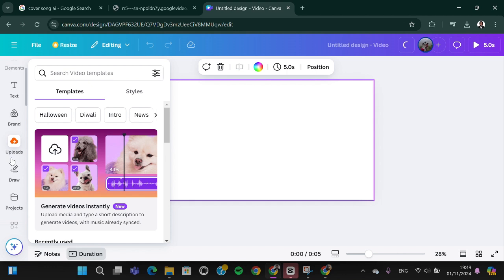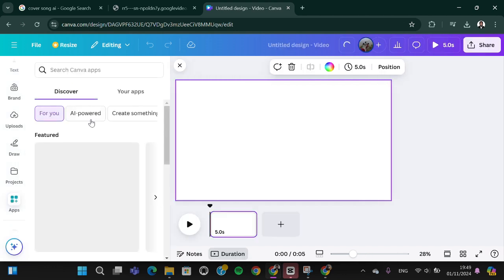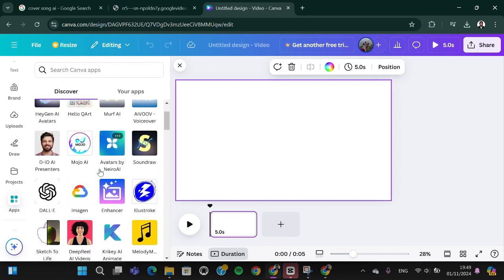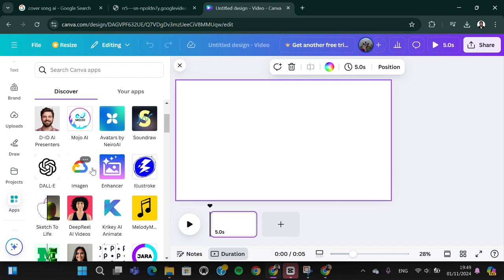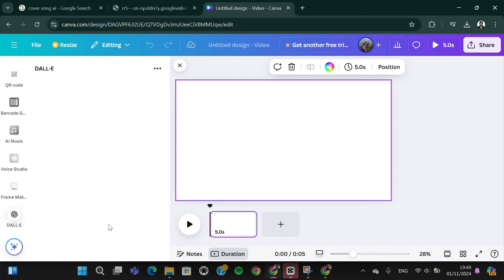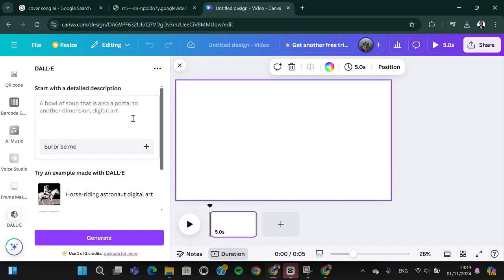We can go to the Canva apps and then select the AI powered. Okay, then you can choose Dall-e to create an image you want. You can select this one. Okay, then click on open. Alright, and you just need to describe the image you want to generate. You can start with a detailed description.